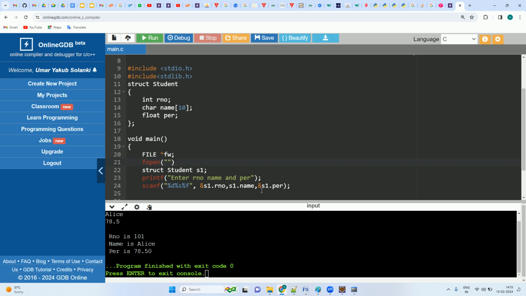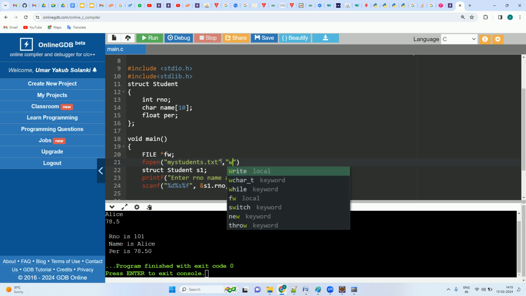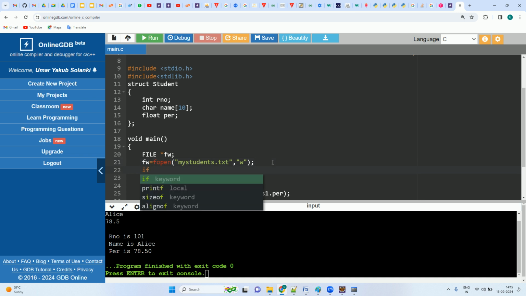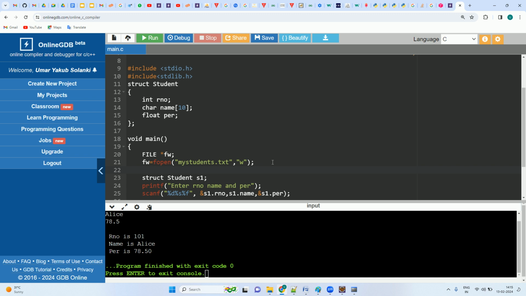Which file? What is the syntax? Let's say I want to write in my students.txt. Next, in which mode? Write mode, right? And then make it point to whom? On the LHS, fw, right? This is the syntax, right? Now if fw is NULL, it will create it, so no need to check for that.